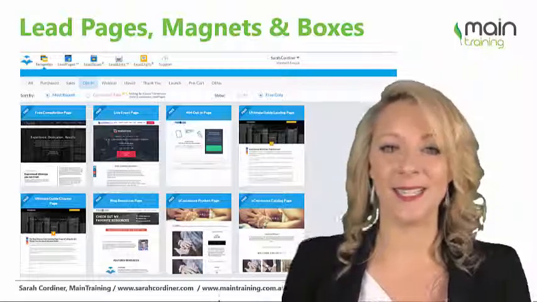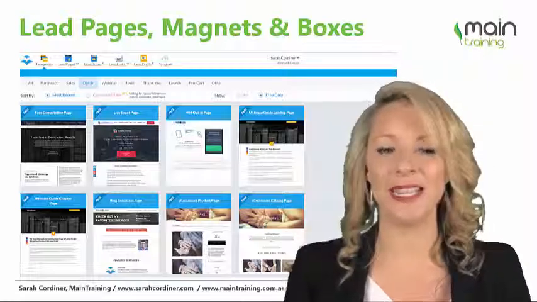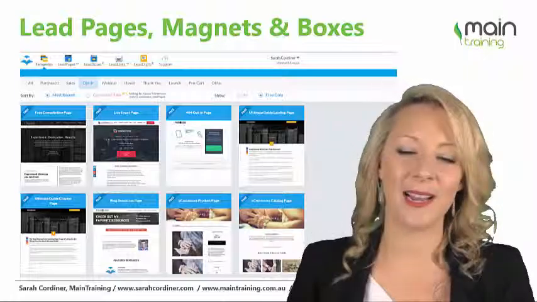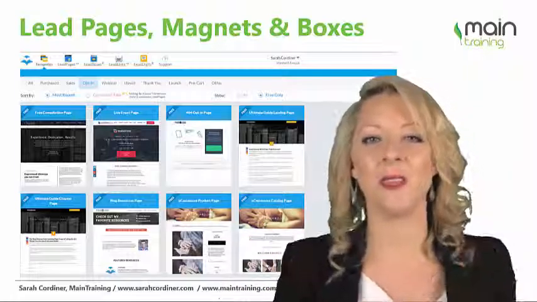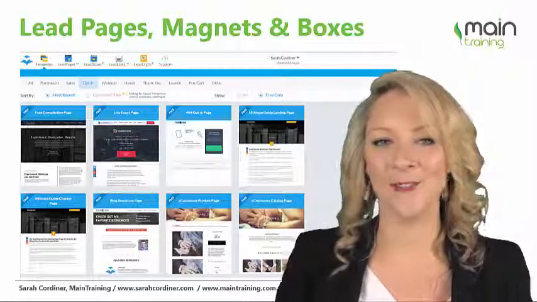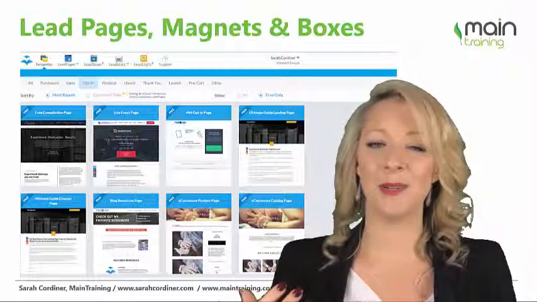Lead magnets are basically anything that you give away for free in return for somebody's email address going into one of these lead pages. It could be an ebook, it could be a checklist, it could be a free video, it could be a webinar. A lead magnet is the thing you give them, what magnetizes that customer towards giving you their email address. And then a lead box is very similar to a lead page.